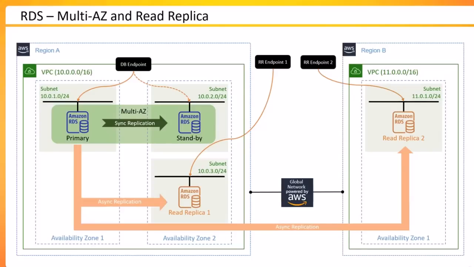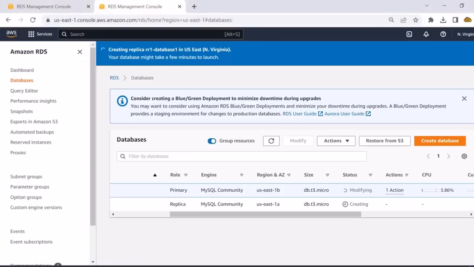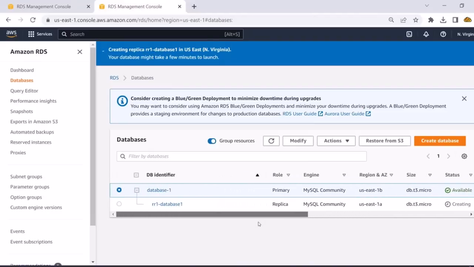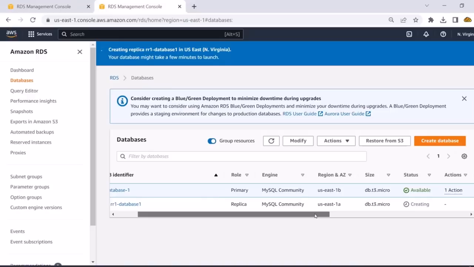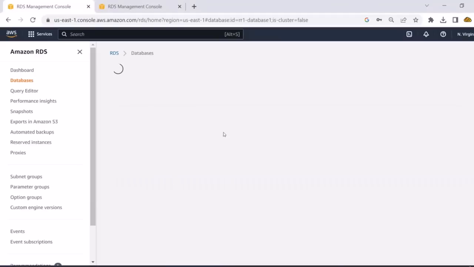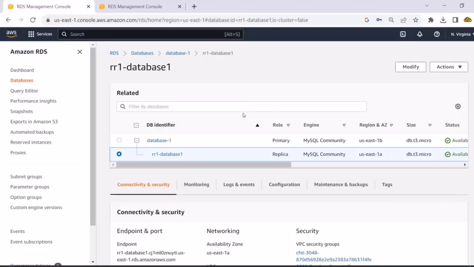Right. So hopefully by this time some process has happened in our environment. As we could see, this is still happening, modifying, it is available, but my read replica is still getting created. So let's give it a few seconds. Once it is ready, I'll come back and we'll see some more details around it. All right, so now this read replica is ready. As we could see here, there is the primary, there is a read replica on top of it, and let's go ahead and see some of the details associated with it.